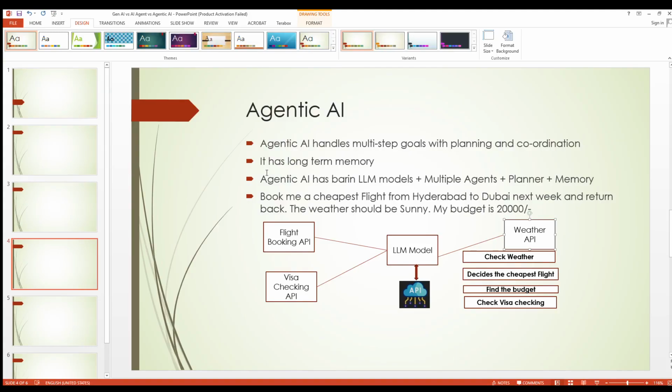That is the reason I gave a few very simple points. Agentic AI handles multi-step goals with planning and coordination. It has a long-term memory. Once we get this information from the flight API, it will store it in the memory, and the visa checking API and the immigration details, it will store into the memory, and the weather API, it will store into the memory, and the Make My Trip API will be stored into the memory. Based on all this information, the model will try to book the ticket. So this is nothing but an agentic AI.